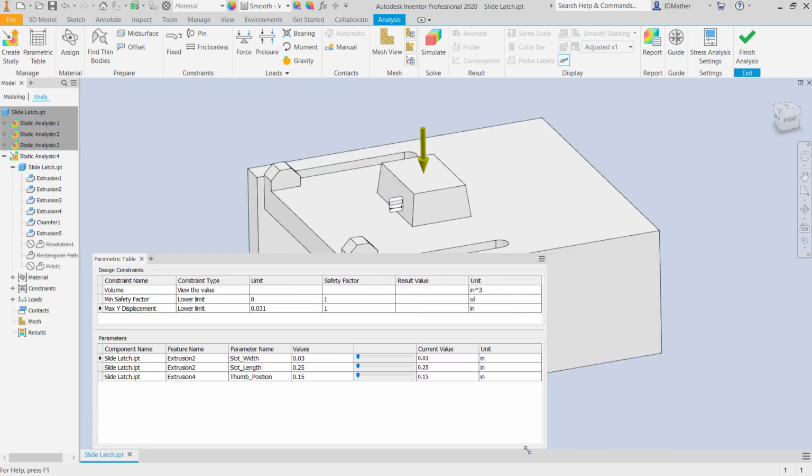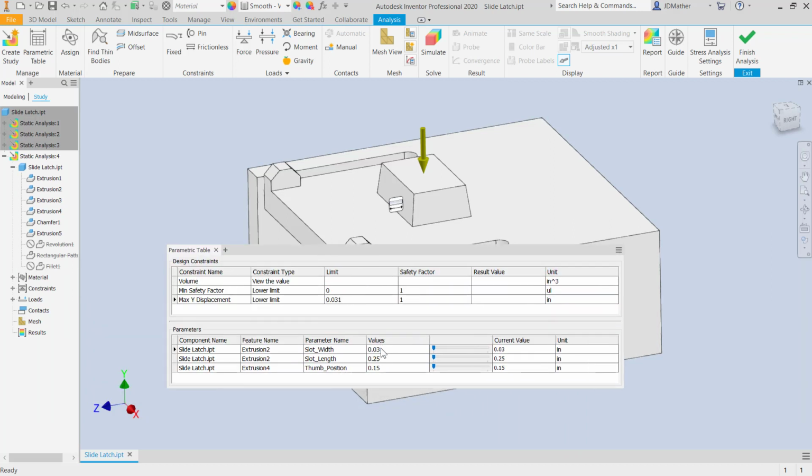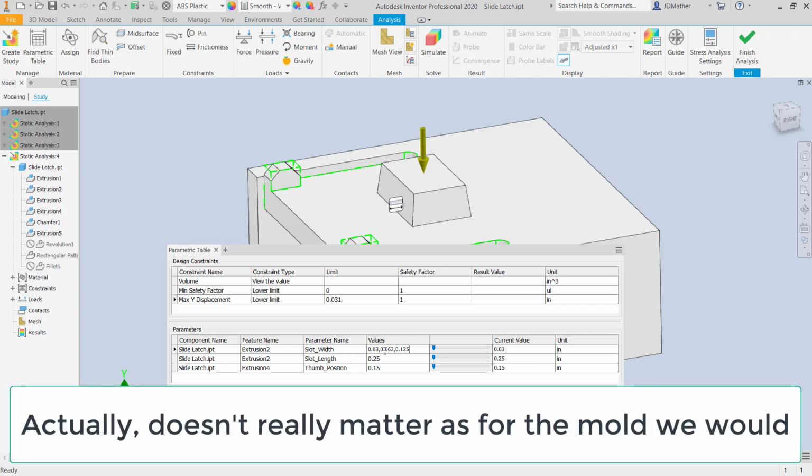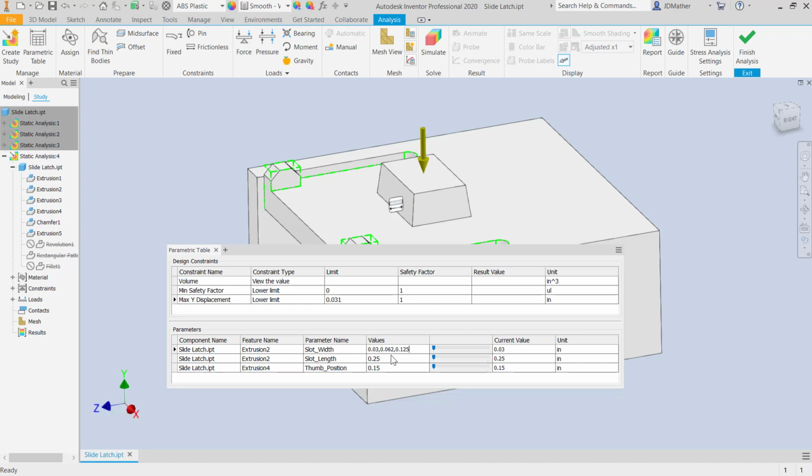I'm going to size this table over here, and then for the slot width I'm going to put in some discrete values. So I'm going to do 0.03 comma 0.062 comma 0.125. So I use standard tool sizes for end mills that we could use to cut the slot. So don't use just any numbers. Use sizes that would be equivalent to standard tools.